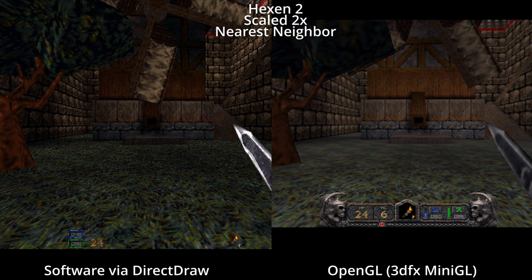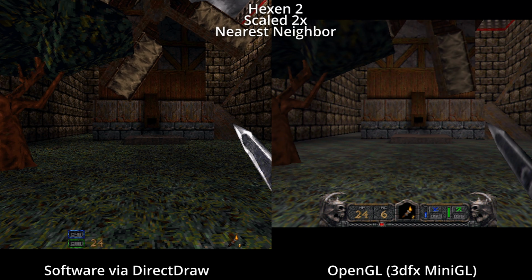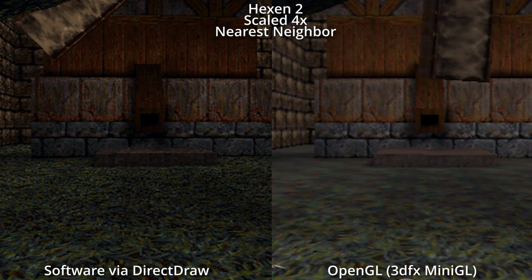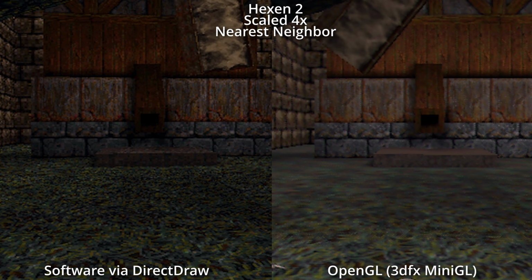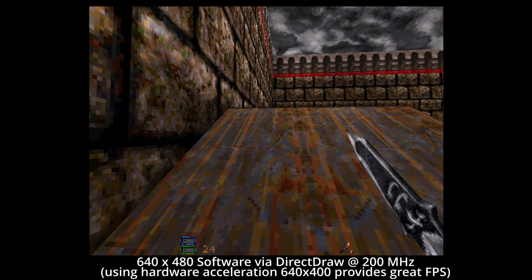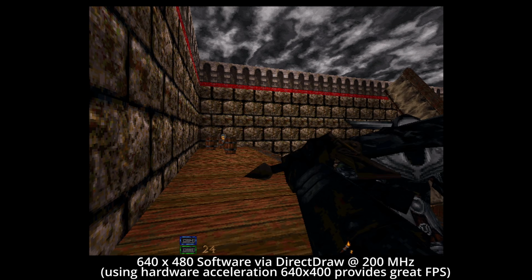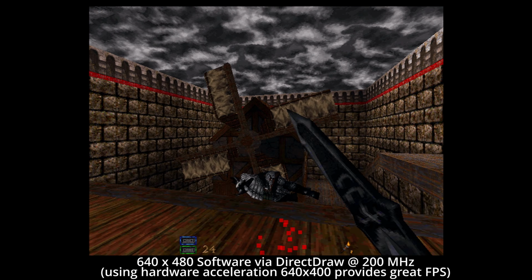These days it depends on what you think of the grainier but less washed out graphics, especially if you are using a modern monitor, which makes the washed out graphics very apparent. However, the prerequisite of using software rendering is a CPU with plenty of headroom.